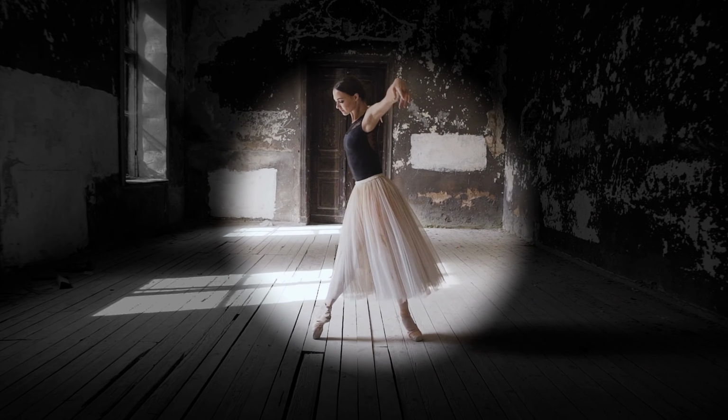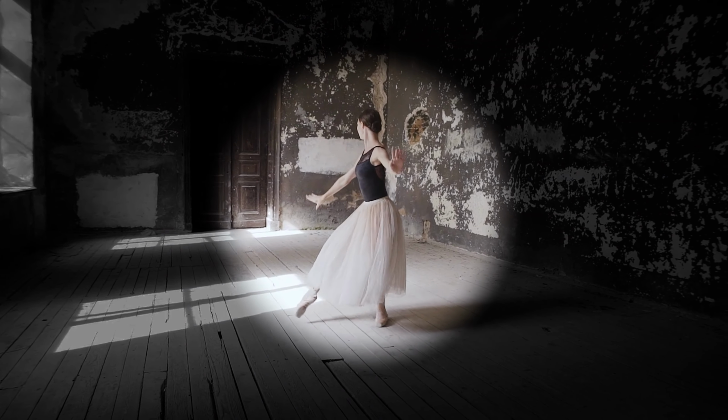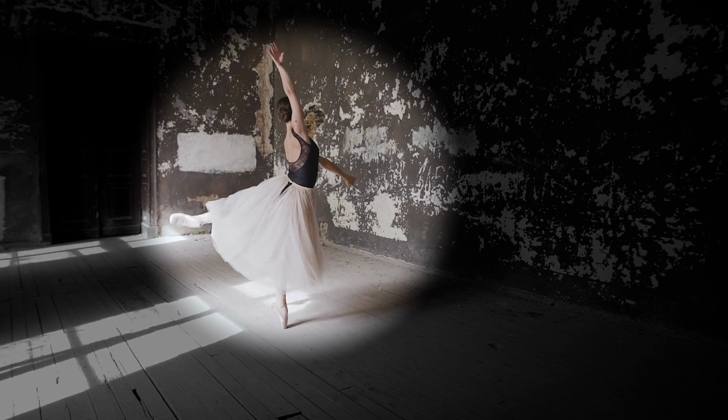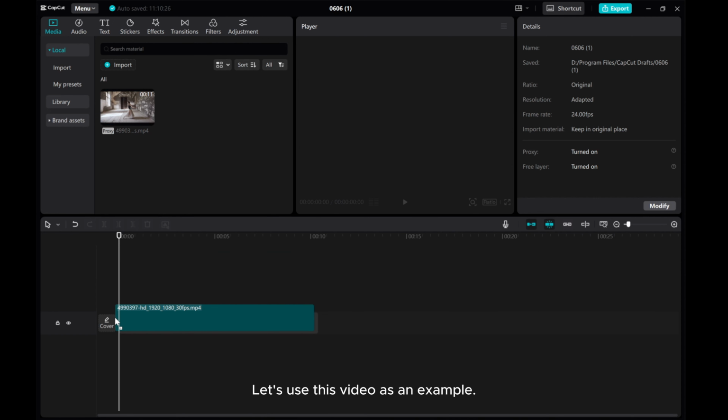Everyone, in this video, I'll show you how to create a captivating spotlight effect using CapCut on your PC. Let's use this video as an example.